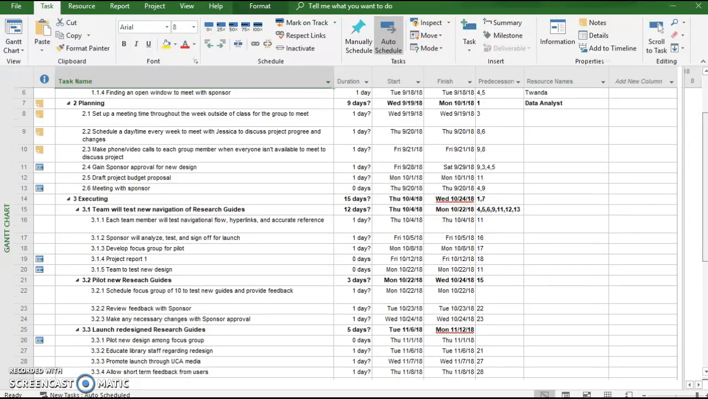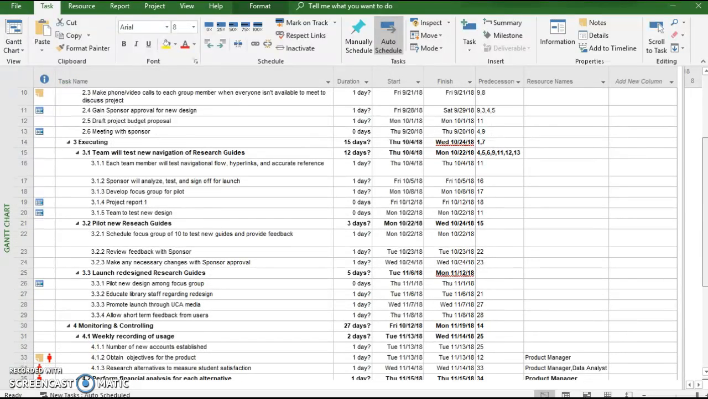For our execution, each team member is going to test the navigational flow, all of the hyperlinks, and accurate references. We want to go on there ourselves first and actually see if we can navigate around it and find different things that we're looking for, as well as allow other students to use the different testing materials that we have to see if there's anything they're looking for that they can actually find. If there's something that they can't find, we want to know if we can add it.